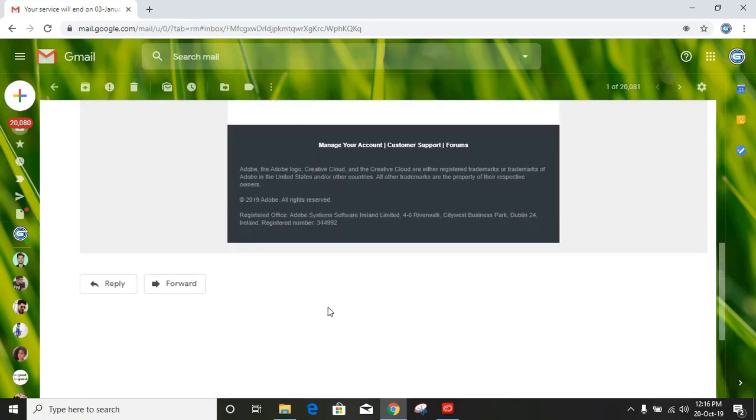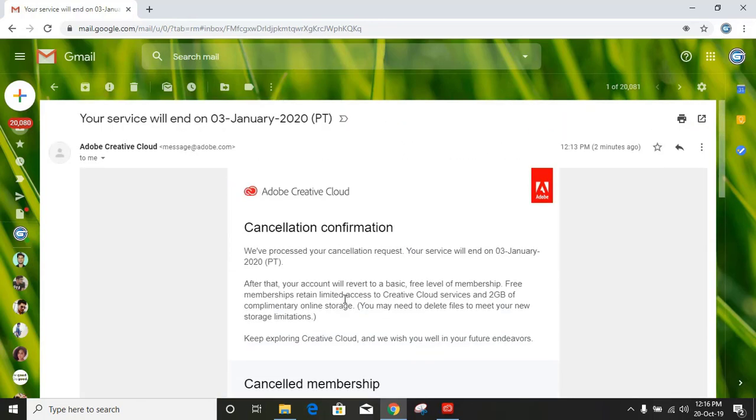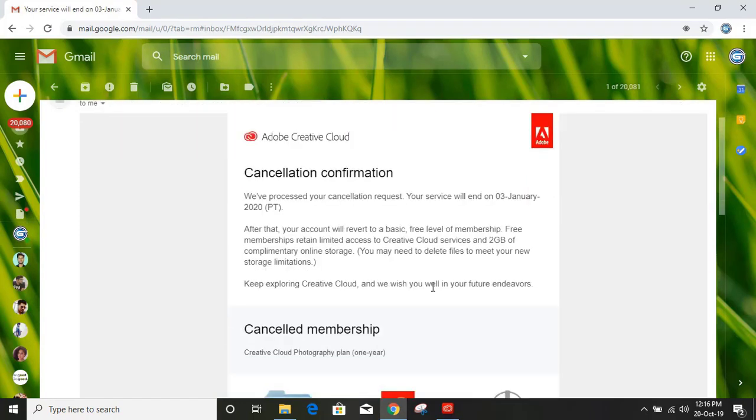So I completely deactivated it, and they will not deduct any money from my account anymore, but they will take only the penalty amount, and that's it.